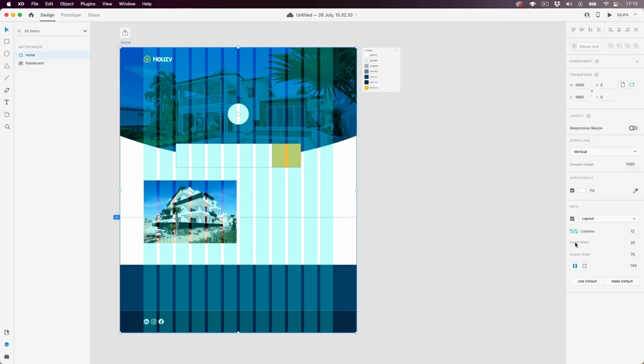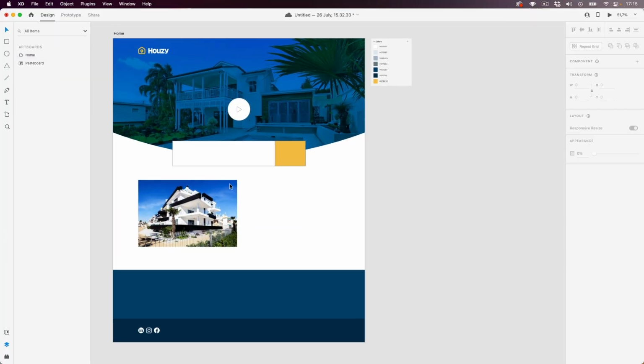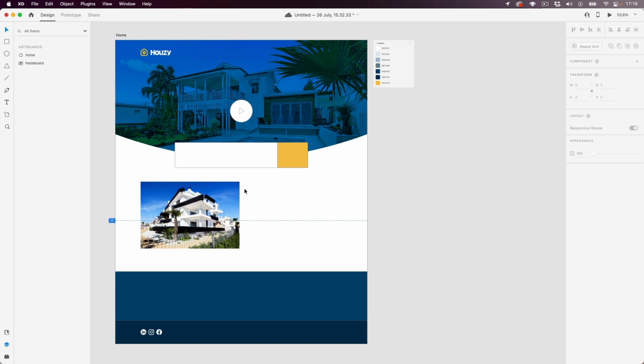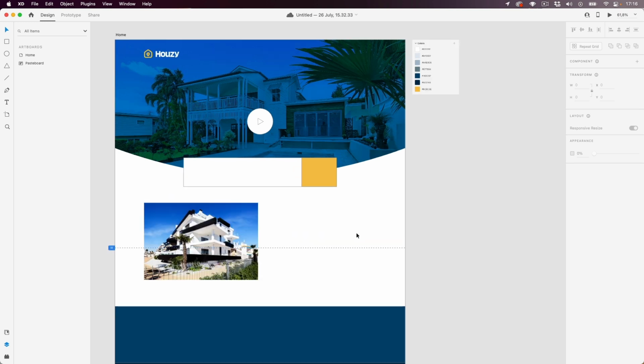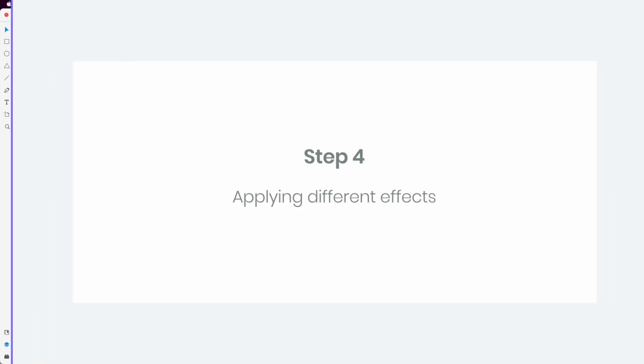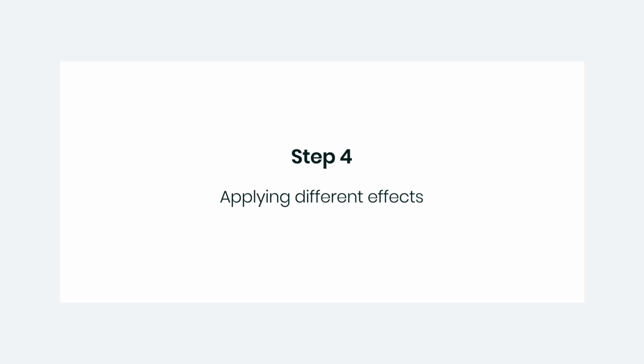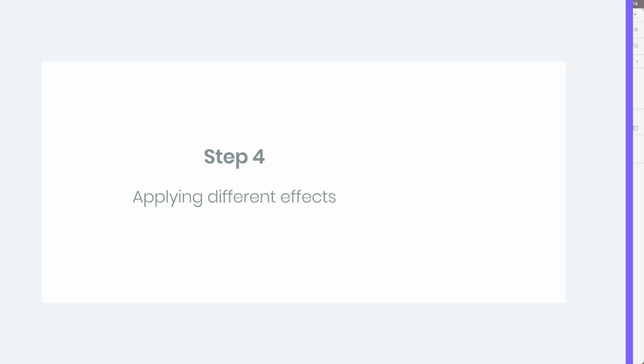Okay, so let's turn off our grid and see what we have done so far. We've imported some images, some icons, and the design is starting to come to life. And before we're gonna add all of the text and make it final, I wanna show you some effects. So let's just do that in the next step. In this step, I'm gonna show you how you can apply effects to your different elements.